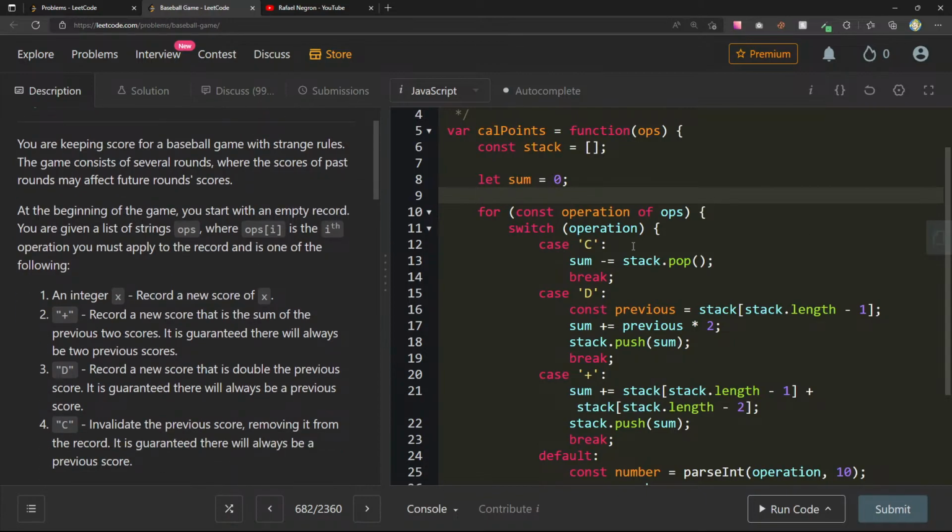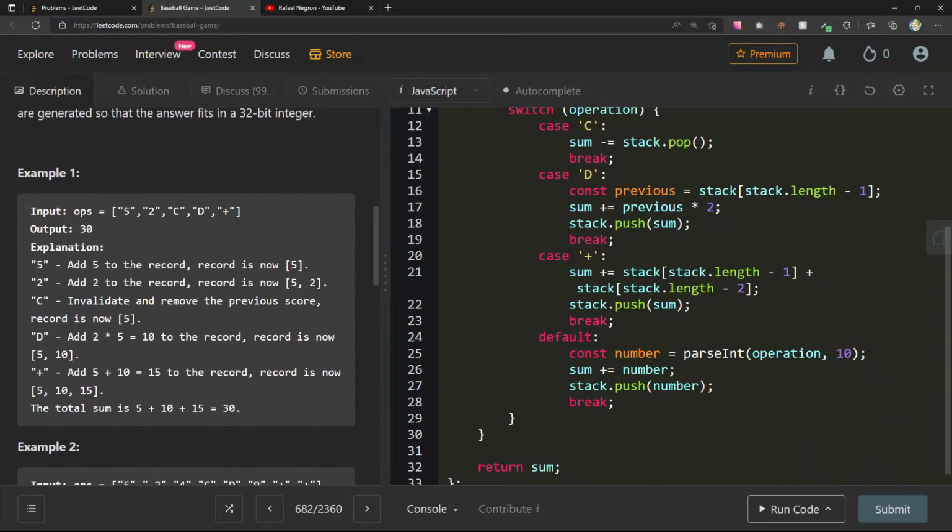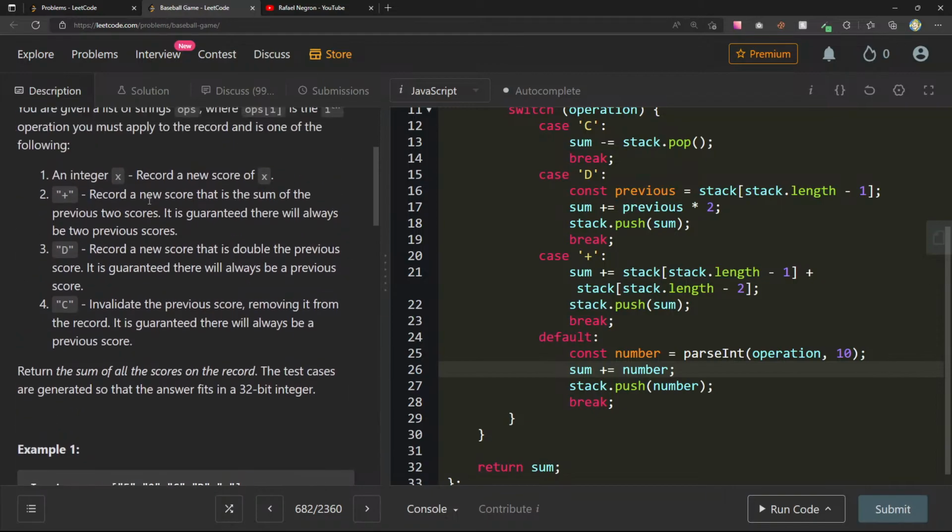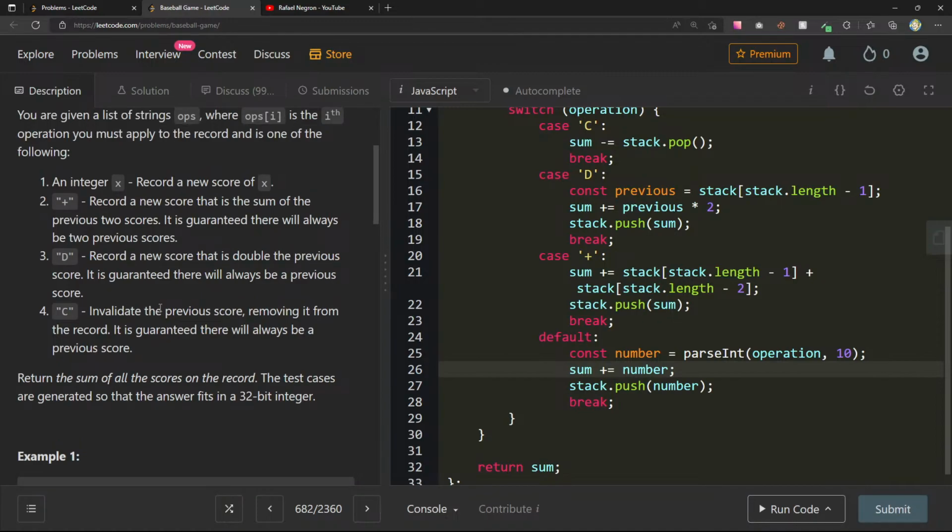Const operation, switch operation. If it's a number, we parse the number, we add it to the sum, and we push the number. It's another one, so we get a 7. We push 7 onto the stack. We have a C. Oh, so we don't invalidate the previous score, removing it from the record.